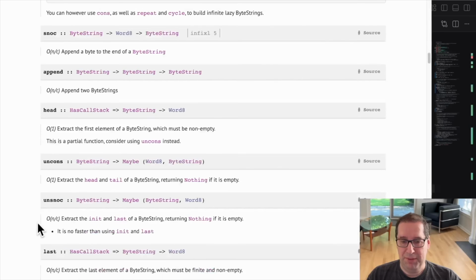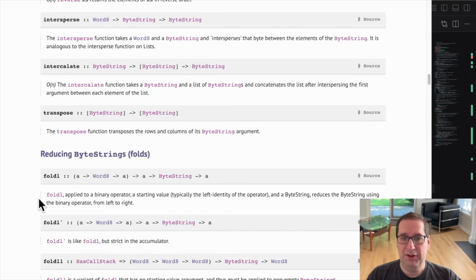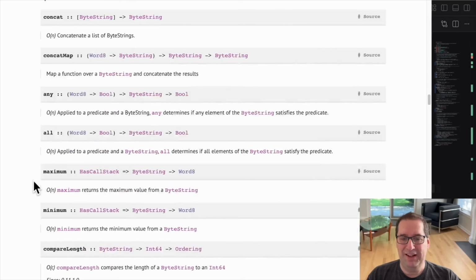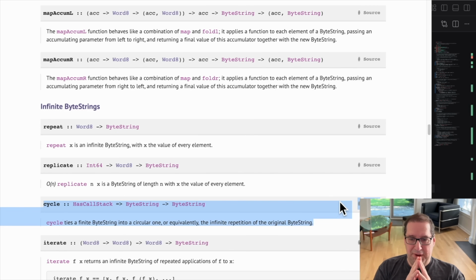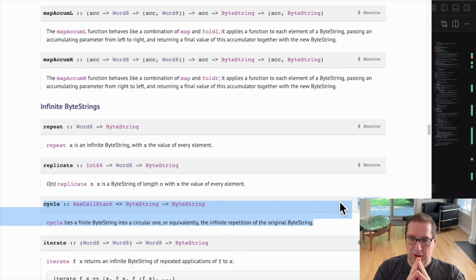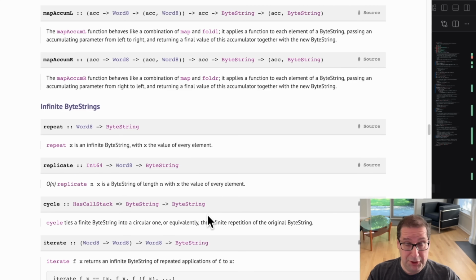Basic interface, append, head, transforming, intercalate. Is that how that's pronounced? Intercalate. Cycle ties a finite byte string into a circular one, or equivalently, the infinite repetition of the original byte string. And it has no number argument. It's literally take a byte string as input and emit an infinite byte string. Presumably, you'd want it to be an infinite lazy byte string.